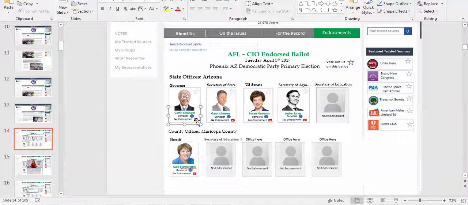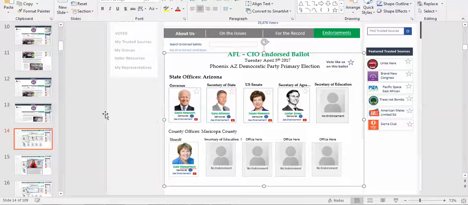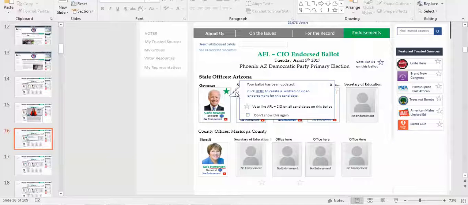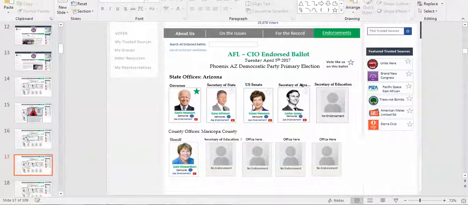And if there's a video involved, sorry about that, I'm so used to this thing being in presentation mode, I'll be able to click on it and see that video, and if there's a written one, it'll be right below that. Then I can click, yep, I want to favorite this candidate, and it will be favorited on my ballot. And do I want to do the whole thing and just click this star and do a straight party ticket or straight trusted sources ticket? I can do that.